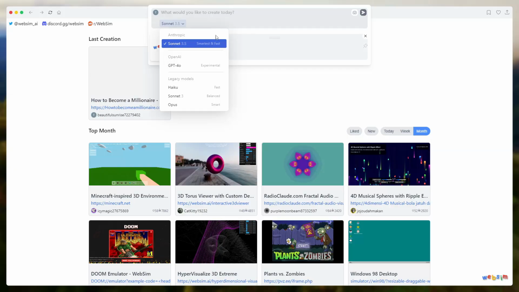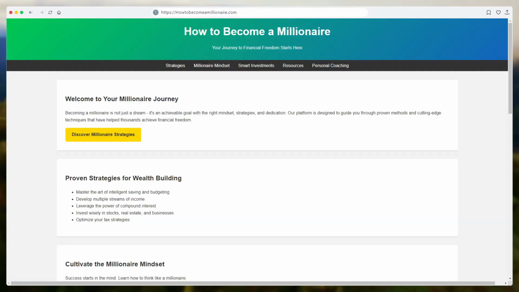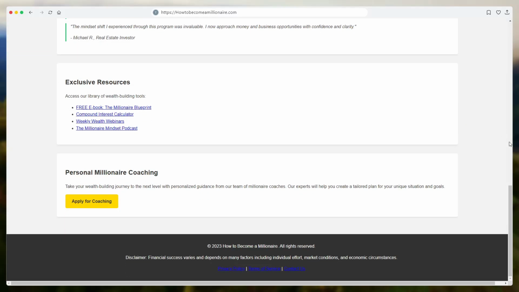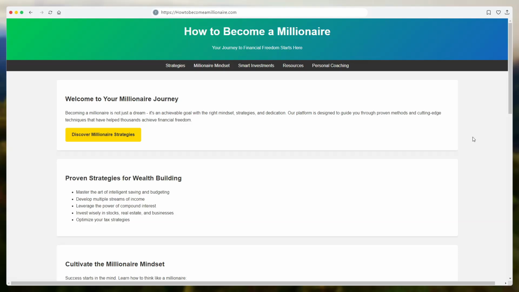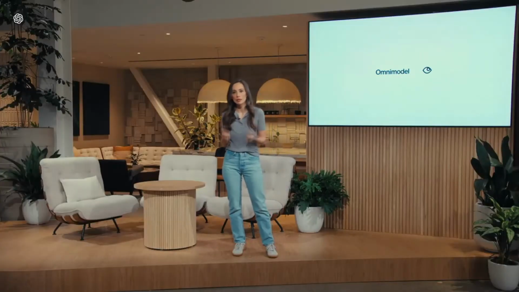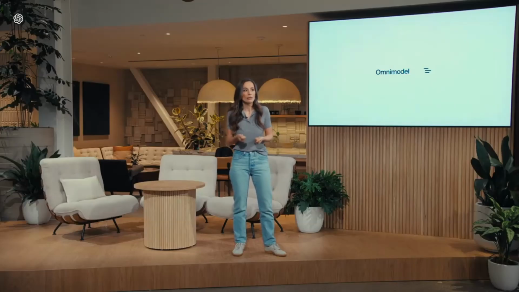Let's say you desperately want to become a millionaire. Well, the only logical solution is to go to websim.ai and type into the URL bar howtobecomeamillionaire.com. And then again, after waiting about 15 seconds, I have a website telling me how to become a millionaire. And this navigation bar at the top isn't just for show, it does actually take you to the part of the page it says it will. Like, if I click on the resources tab, I'll be taken down to the exclusive resources part of the website. So a very impressive tool here, which I definitely recommend you go and try.